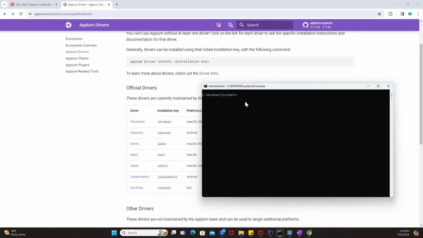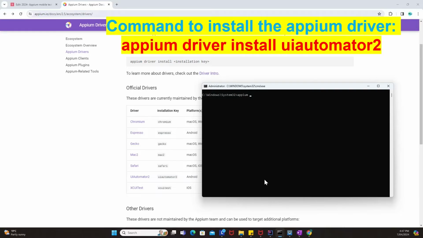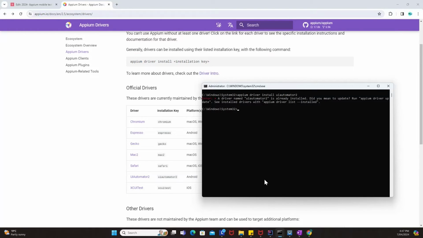In order to install, you will have to open it in administrator mode. After you come here in the command prompt, you will have to enter this particular command, which is appium driver install, and then the installation key. The installation key that we are interested in is UI Automator 2. So I'll just enter this command, appium driver install uiautomator2, and then I'll press enter on my keyboard.